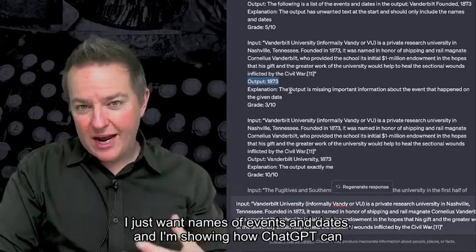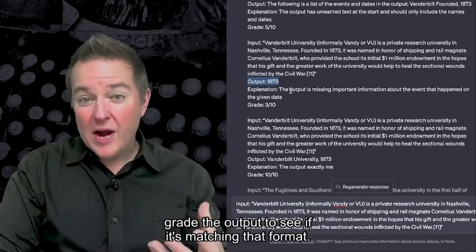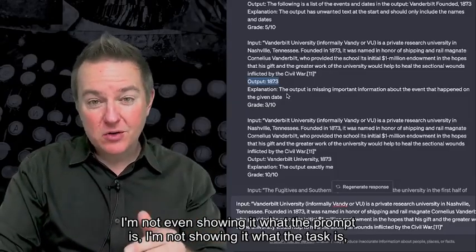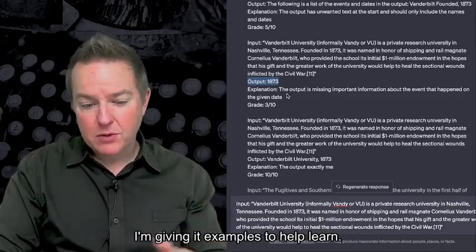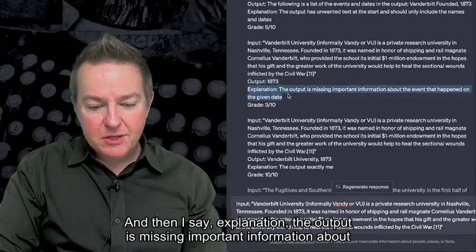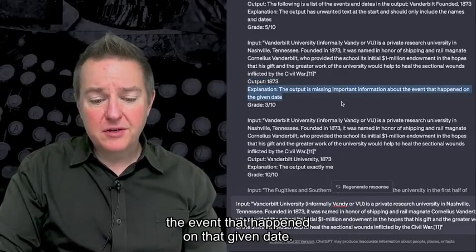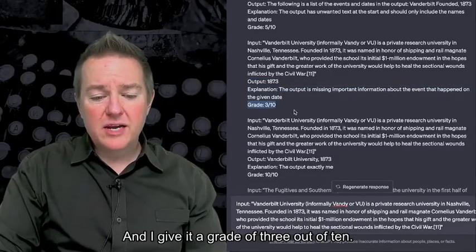And I'm showing how ChatGPT can grade the output to see if it's matching that format. I'm not even showing it what the prompt is. I'm not showing it what the task is. I'm giving it examples to help it learn. And then I say explanation: the output is missing important information about the event that happened on that given date, and I give it a grade of 3 out of 10.